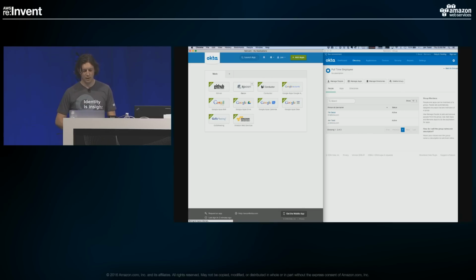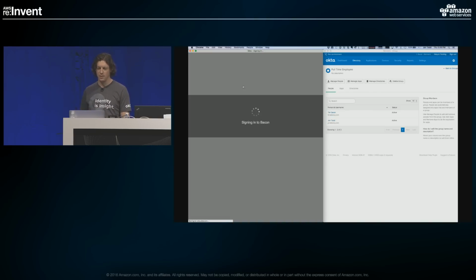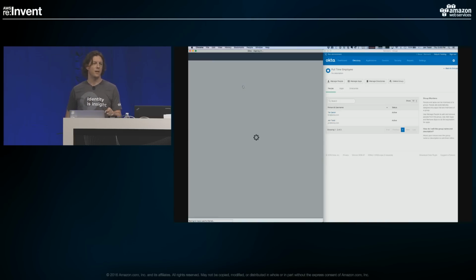So I'm going to now log into Bacon. And in this scenario, this is the only part that's actually going over the Wi-Fi, which is why it's probably a little bit slow. We're going and doing an SSO into Bacon, providing it with a set of claims about my user that Okta has specifically put together for this application.